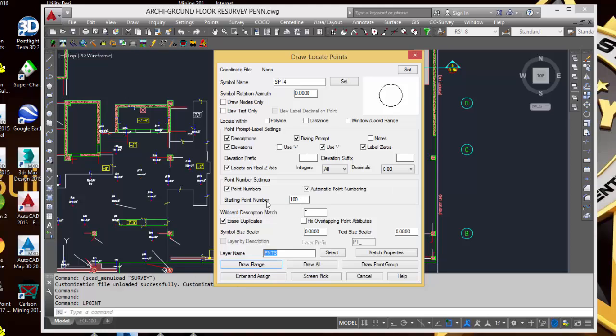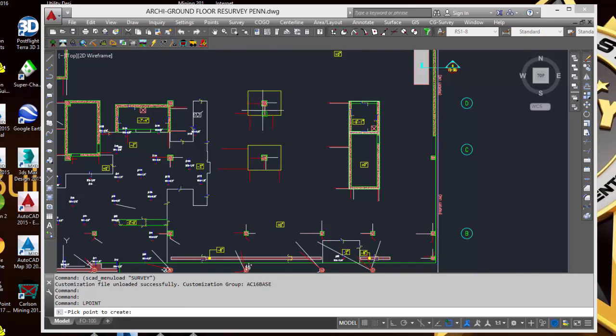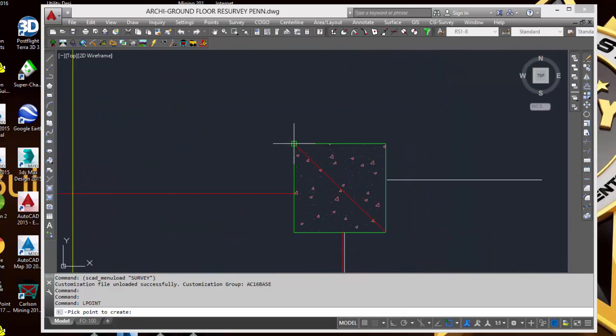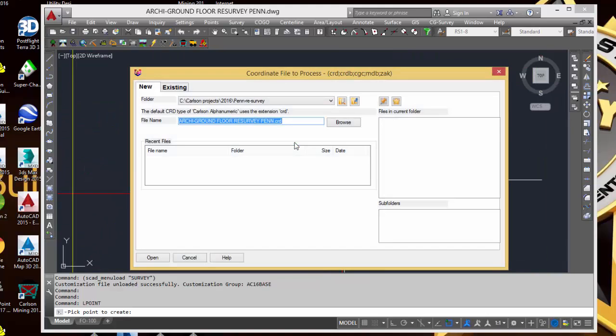The only thing I changed was the starting point number, 100, and I then pick screen pick. All right, going to come up here, and we're going to pick that guy right there. Now, the first time you do it, it says no coordinate files loaded.